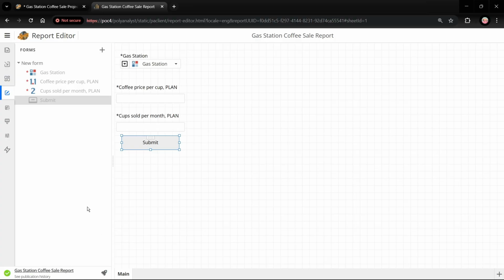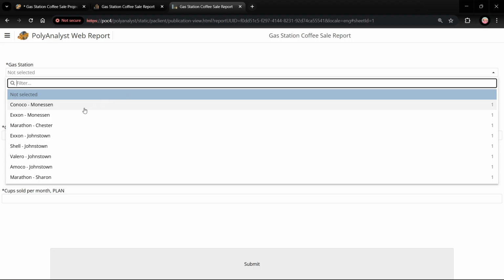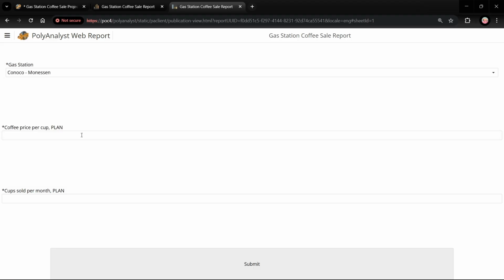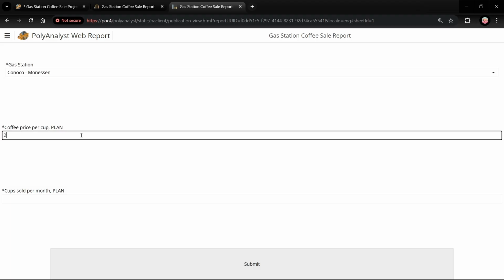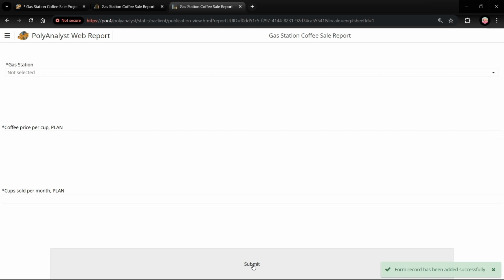Next, we will generate a report based on what we have on Canvas. We go to the publication page and start entering the first set of data using the forms we just set up. Here we select the gas station Conocomonason with a coffee price of $2 per cup, and plan to sell 3,000 cups per month, then click Submit.